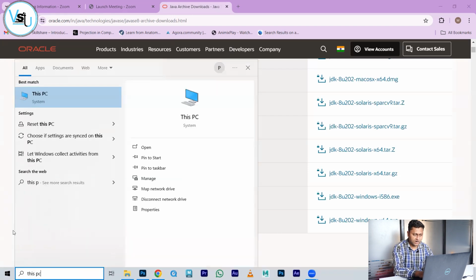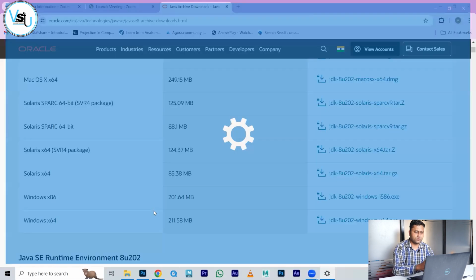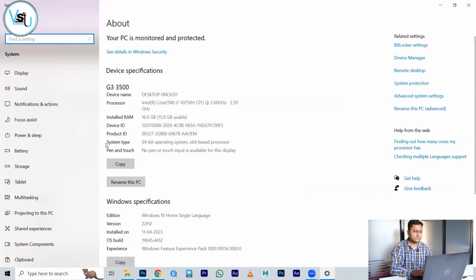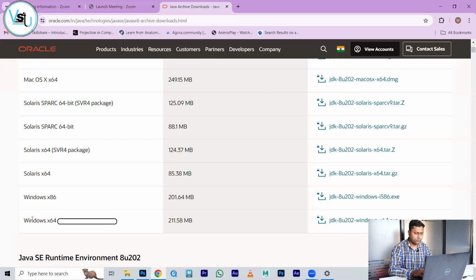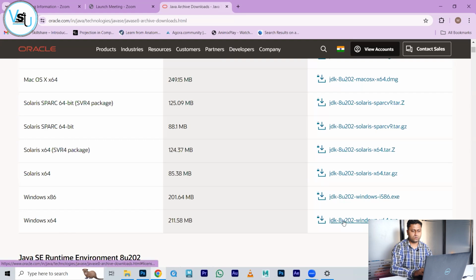Let me click on start and type This PC. When you go to This PC, click on properties. When you go to the properties, somewhere you will find something called system type. In that you will see x64-based processor. That means my Windows operating system is using an x64-based processor. So what I need to do? Of course, let's quickly move over here, and as you can see, the last option is Windows x64. So correspondingly, I need to download the appropriate JDK.